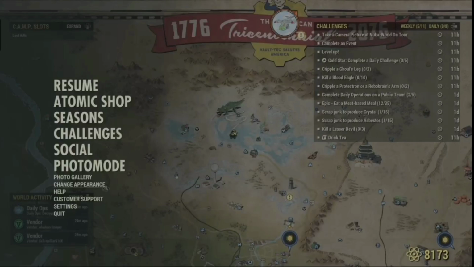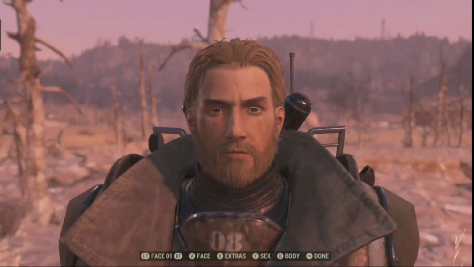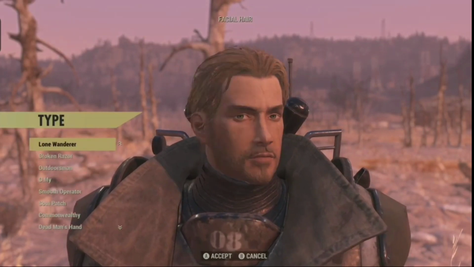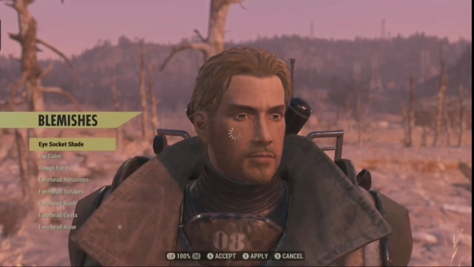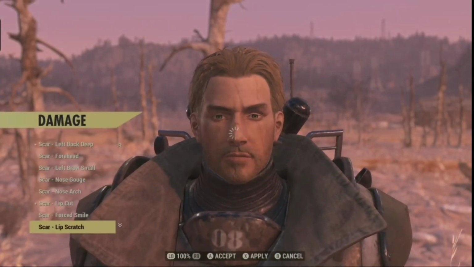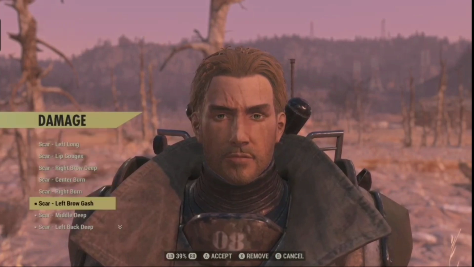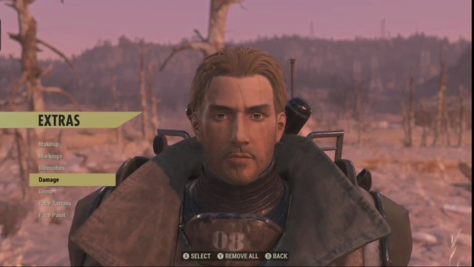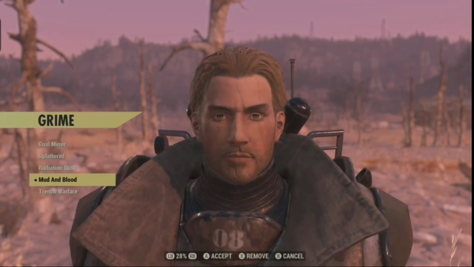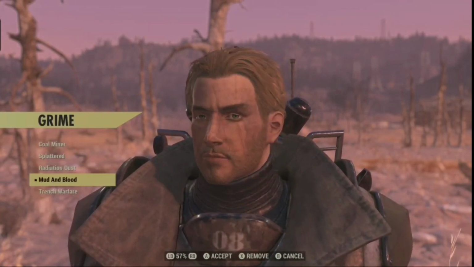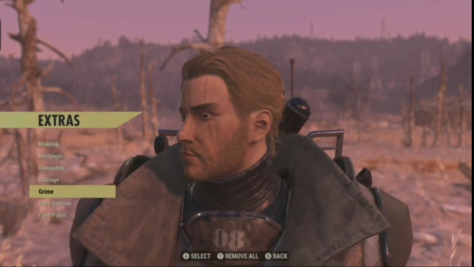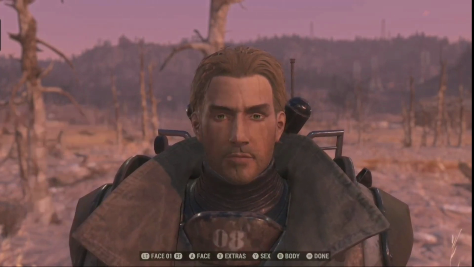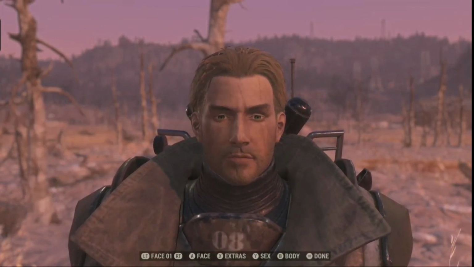Scrolling down to change appearance, we can change anything about our character except for their name. You could just hover over what piece you want to mess with, and it'll let you do that. For certain options you select, like damages, blemishes, all that, you can actually change how much of them you want to show by using the bumpers. So left bumper is going to be less, right bumper is going to be more, and you can see how these scars are becoming less or more apparent with whichever side you choose. And same with dirt, grime, makeup, all that kind of stuff. And it's really cool to just perfect your character.